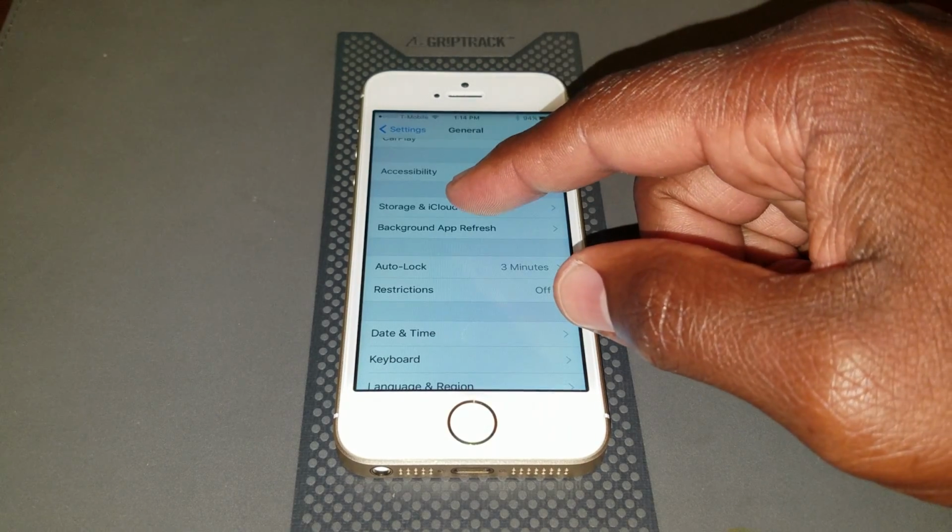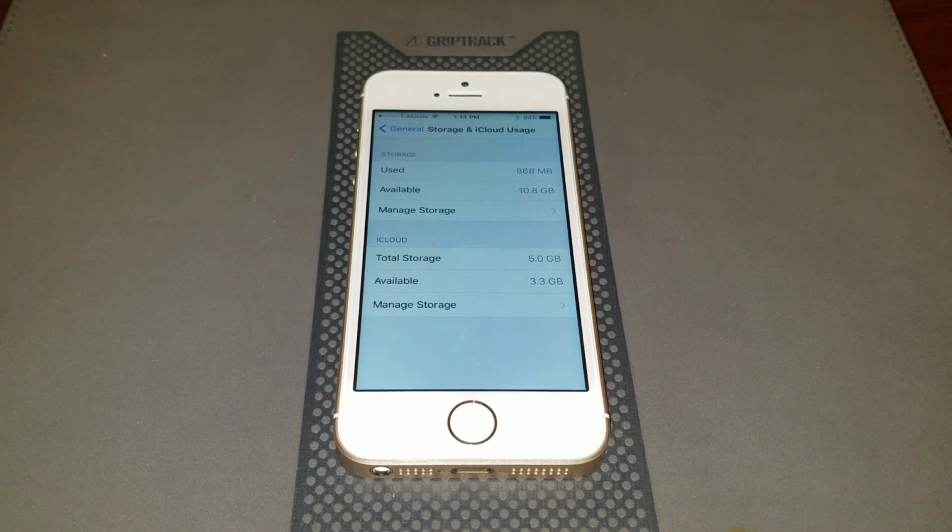Now, if you don't have Storage and iCloud Usage, you may have an older version of iOS, perhaps on an older iPhone. It may be called Storage. I can't remember exactly the name that Apple had it beforehand. But anyways, if you go from Settings to General, you're going to find where to find your storage space.